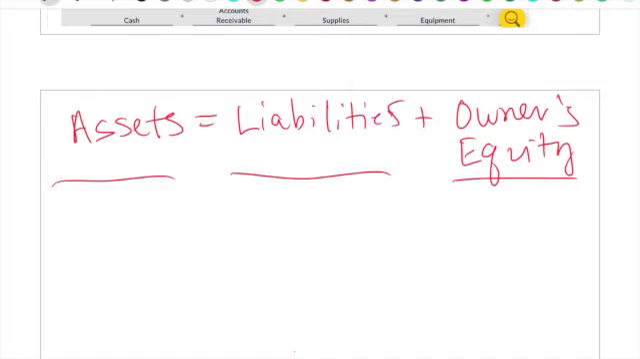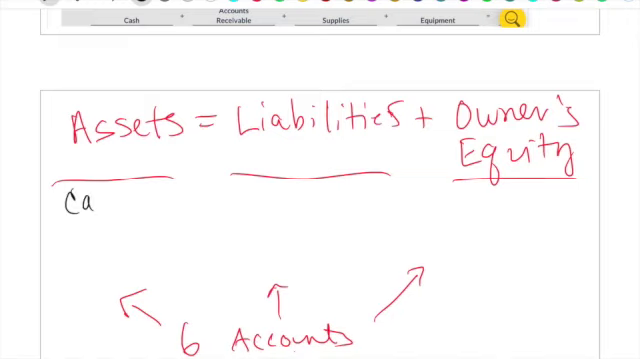Because what we need to do next is take those 6 accounts and plug them into either equity, liabilities, or assets, okay? Now, I'm going to say off the bat, let me go ahead and put in cash. Many of you have repeatedly said in class that cash is an asset, and that's correct, okay? So let's just put that in there just as an example of what we want to do with this next piece, okay?